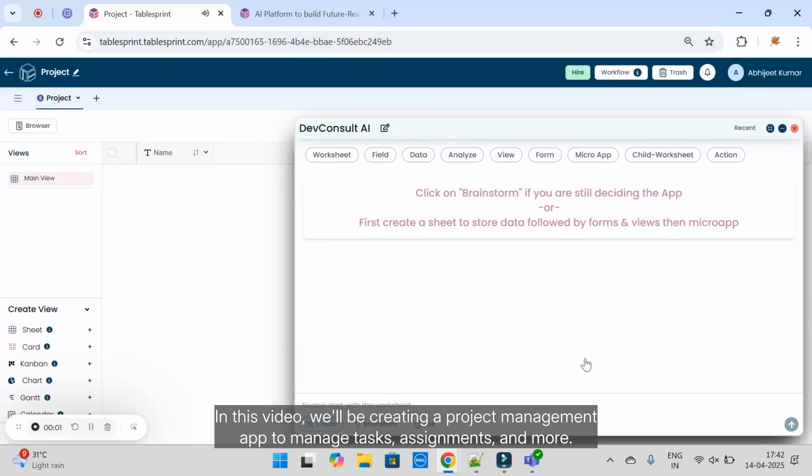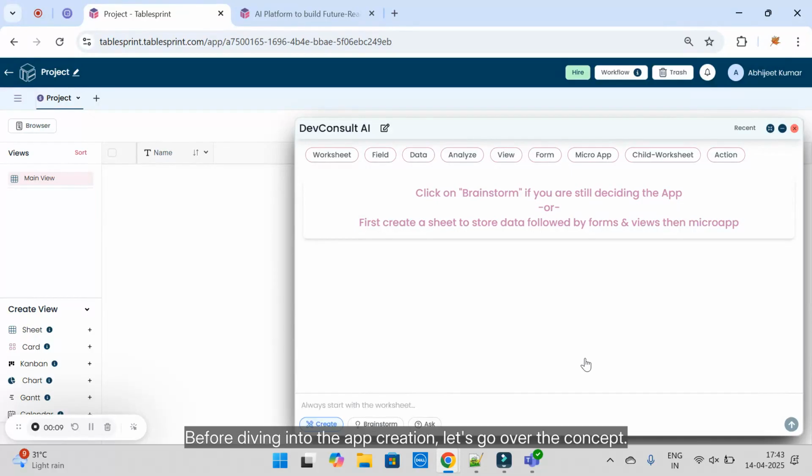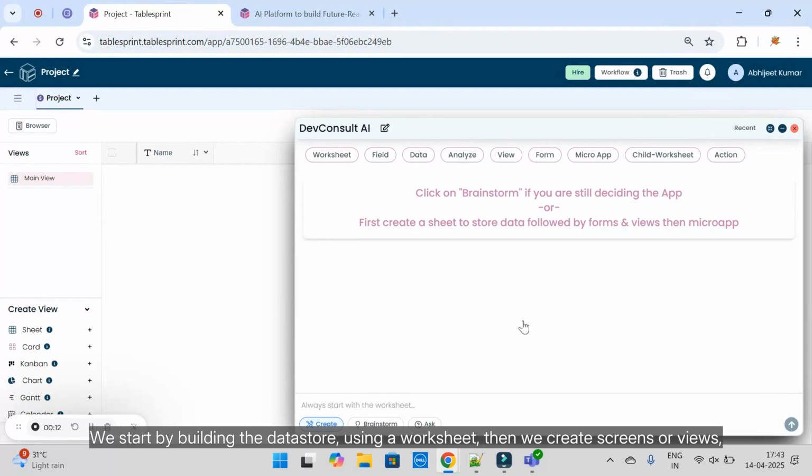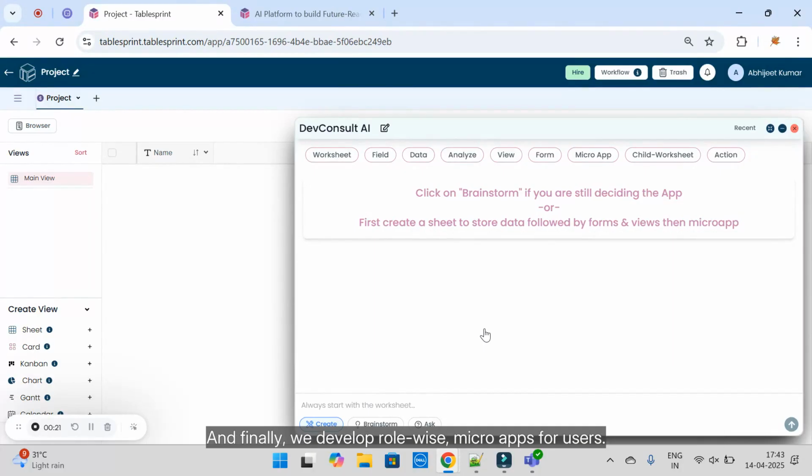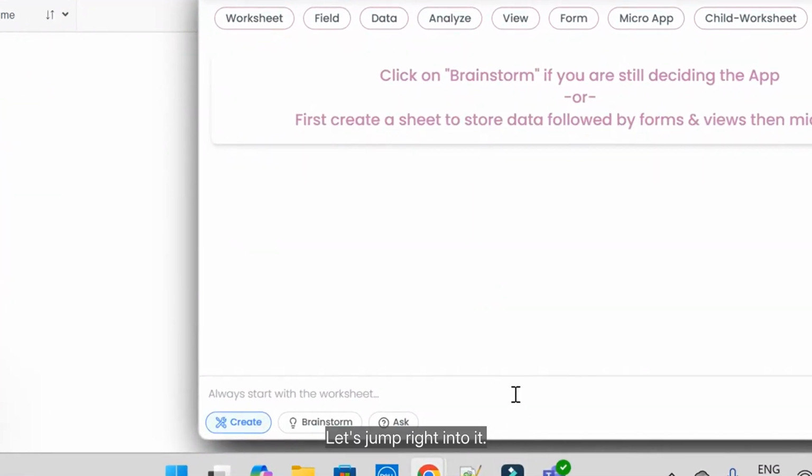In this video, we'll be creating a project management app to manage tasks, assignments, and more. Before diving into the app creation, let's go over the concept. We start by building the data store using a worksheet, then we create screens or views, and finally, we develop role-wise micro apps for users. Let's jump right into it.